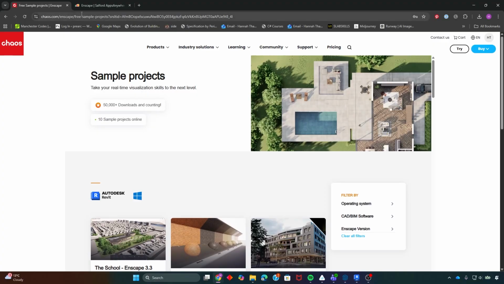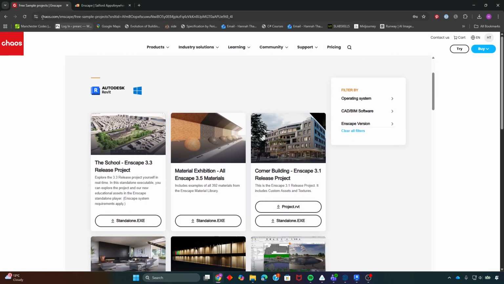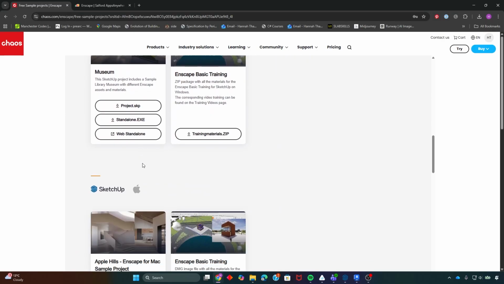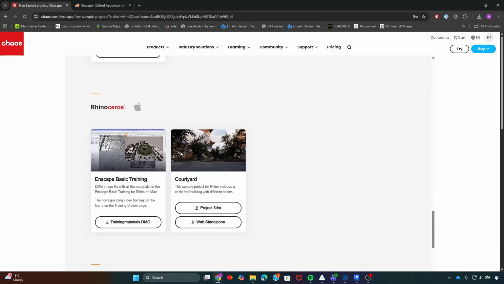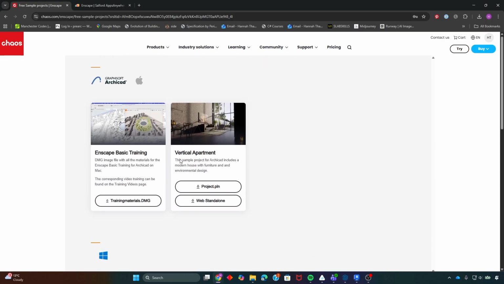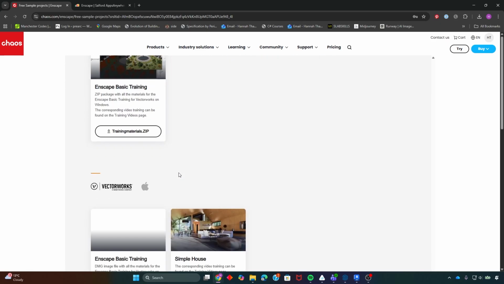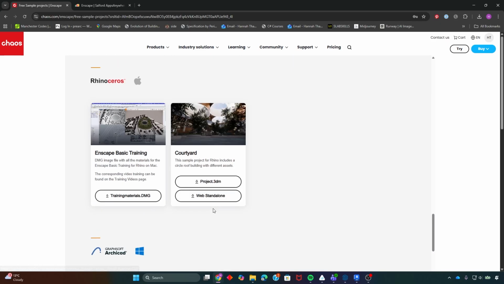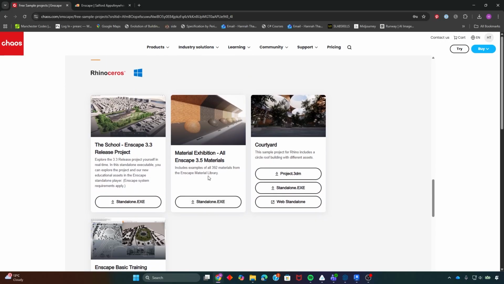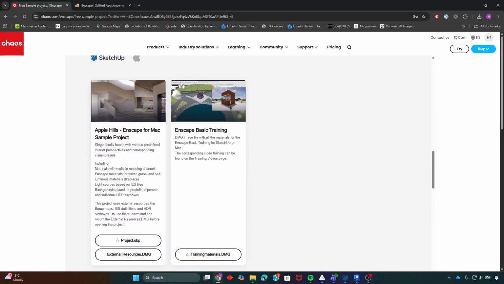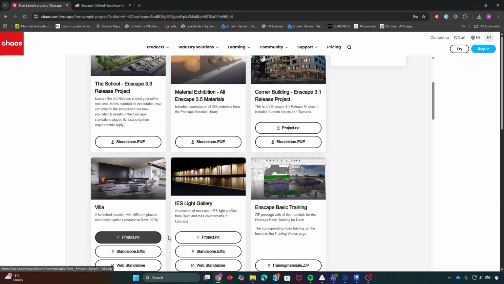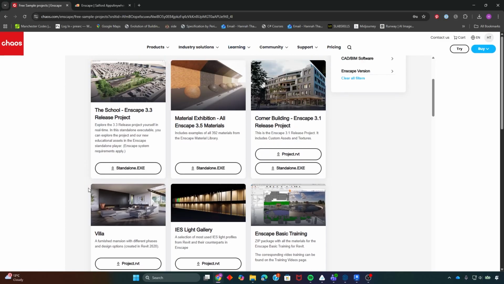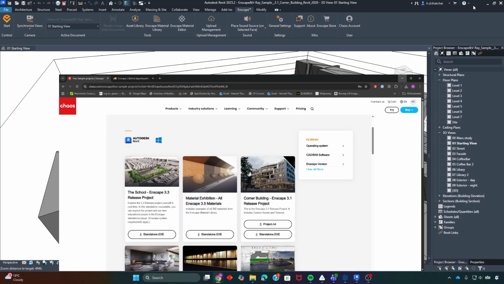So I'm into free sample projects, chaos.com, and we've got projects for Revit, we've got projects for SketchUp, and we've got projects for SketchUp on the Mac, Rhino, and Rhino on Mac, and then this is on towards ArchiCAD, etc. So you can just download these projects as standalone. We'll download it in a standalone viewer. .skp is obviously a SketchUp file and .rvt is a Revit file. So these are a good starting point to start to understand how things work in Enscape.